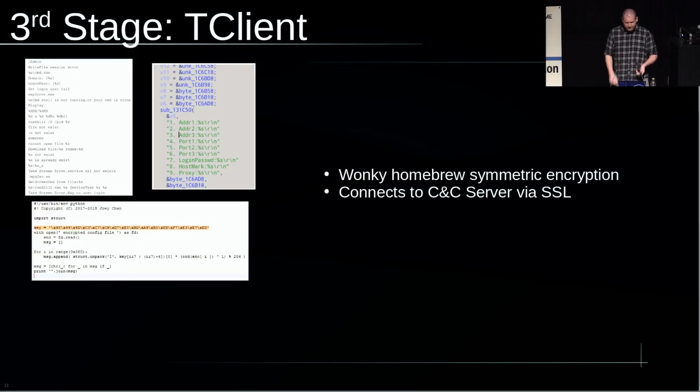It uses SSL in order to communicate with its CNC server, and this is my personal favorite part, it uses like homebrew wonky symmetric crypto. You know, the kind where you can't even be bothered to copy-paste the code for RC4, so you just throw a pile of XORs and shifts into the assembly and call it a day. It warms my heart when I run into this kind of stuff. So that's for the right part of the diagram of the execution flow, which is a loader that loads a loader that loads a loader that loads a loader that eventually installs a backdoor in your machine.